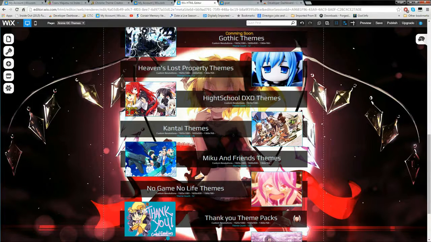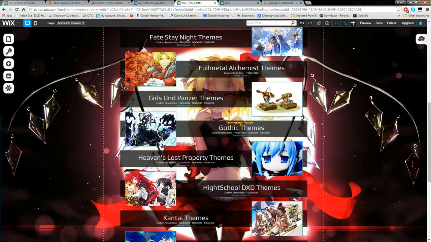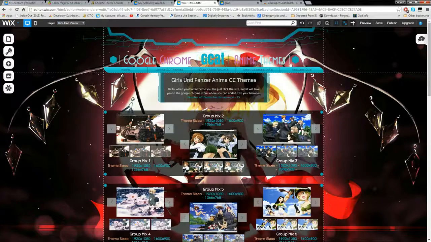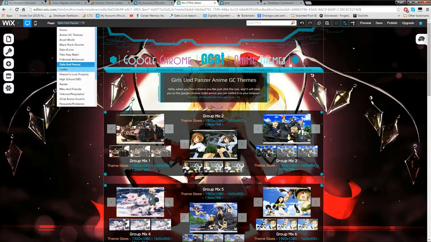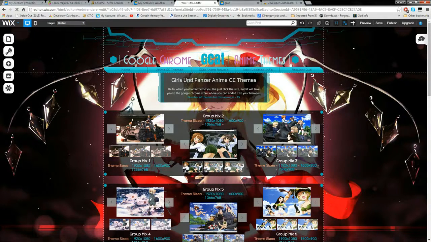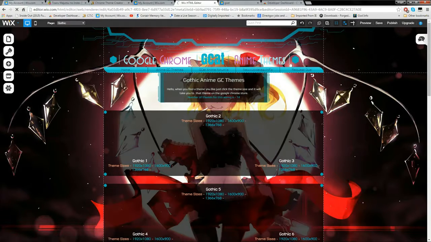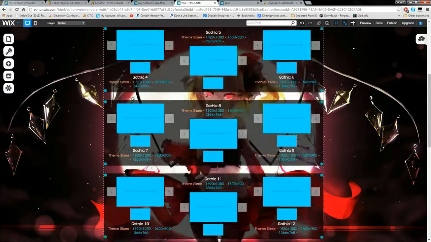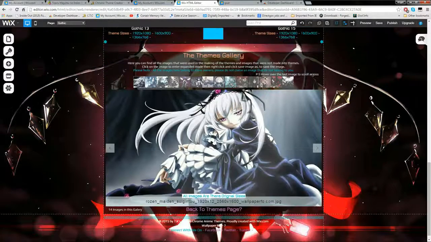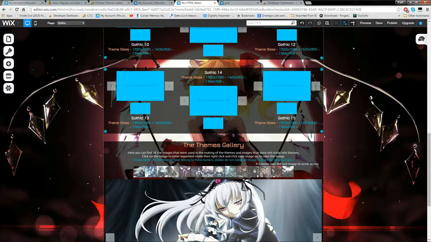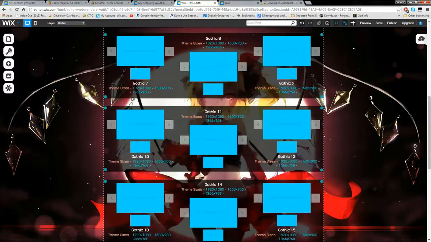Oh, Heaven's Lost Property actually had 12 themes, so we could have just copied Heaven's Lost Property across. This is probably the best place to actually come. I haven't done Gothic themes because for whatever reason I just haven't got round to it, which is so annoying because they're there. They're not done. I don't even think I've started them actually. No. I've got all the images here. There's 14 in the gallery, which doesn't make sense considering there's 15 themes. So I also need to do some checking there.